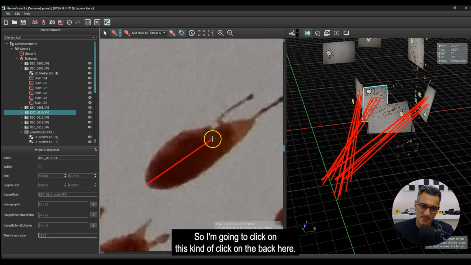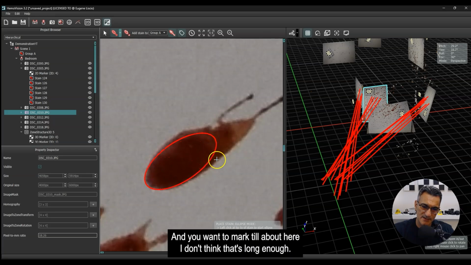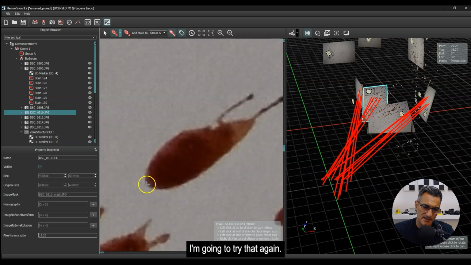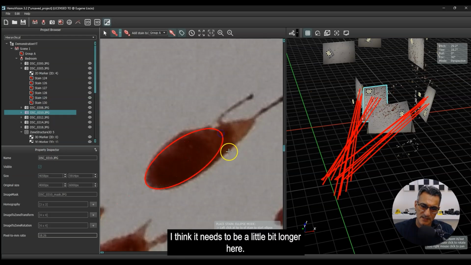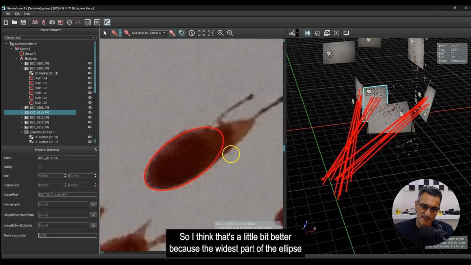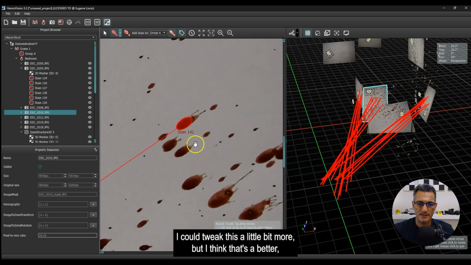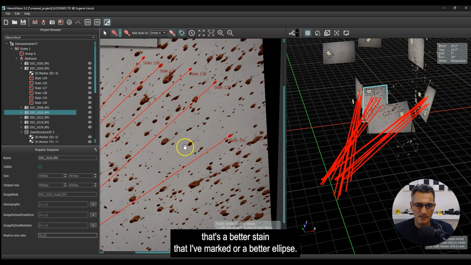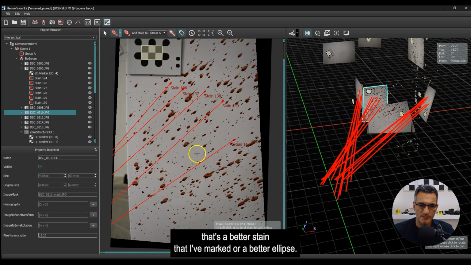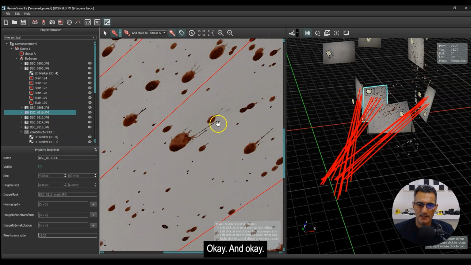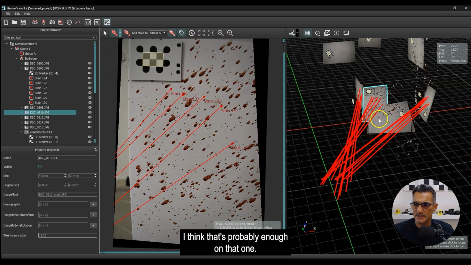So I'm going to click on this, click on the back here, and you want to mark till about here. I don't think that's long enough. I'm going to try that again. I think it needs to be a little bit longer here. Let me try that. So I think that's a little bit better because the widest part of the ellipse is somewhere around here. I could tweak this a little bit more, but I think that's a better stain that I've marked there, a better ellipse. Okay, I think that's probably enough on that one.